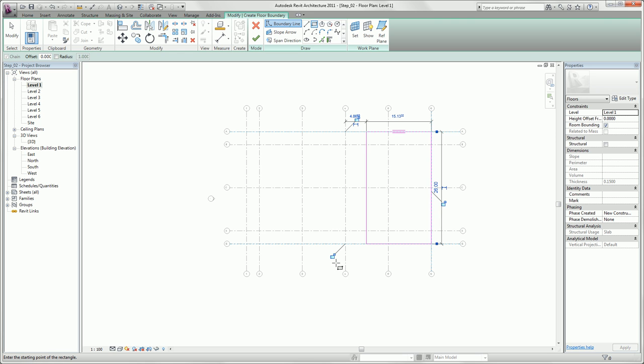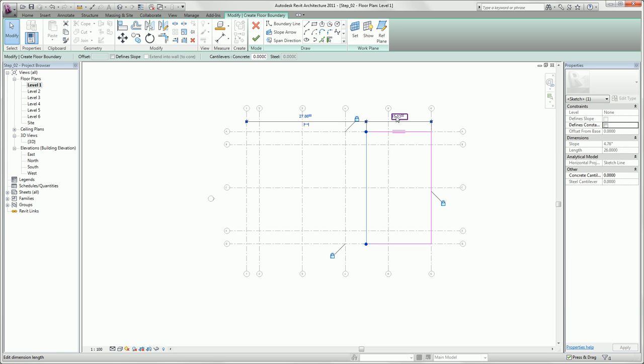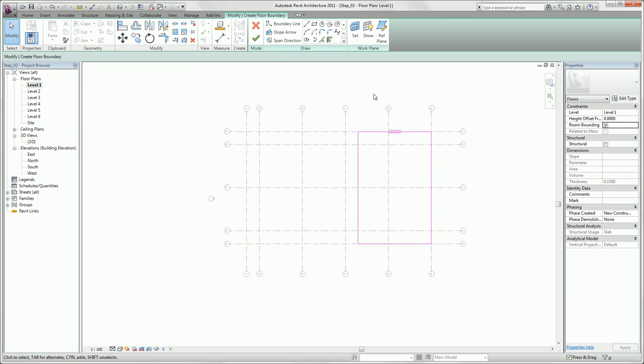We see here 3 lock symbols, which give us the possibility to attach the boundaries of our element to the grid lines. We click the lock symbols. Now we move our left boundary, and we can use here the temporary dimensions and put in here 17 meters. Now we can finish the edit mode.